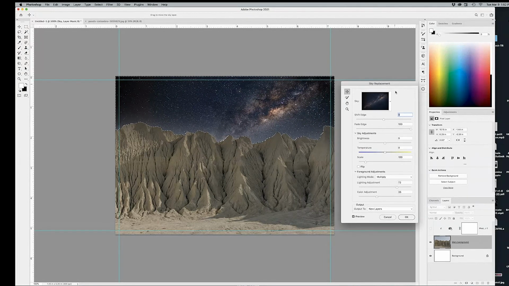In the sky replacement panel right here, you can shift the edge. You can fade the edge, right? So you have just a little edge right there between your foreground and the sky. You can see that it changes quite dramatically. So I want to fade it as well. You can shift it as well, so it gets a little bit fuzzier around the edges. You can brighten it. You have control of all that stuff as well. So you can darken it and brighten it and whatever, right?